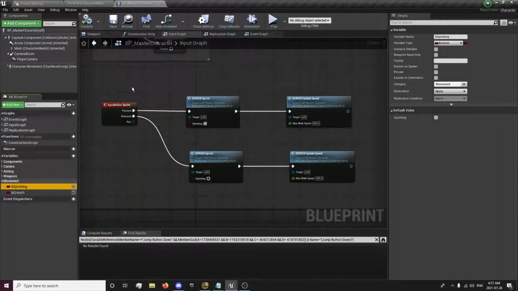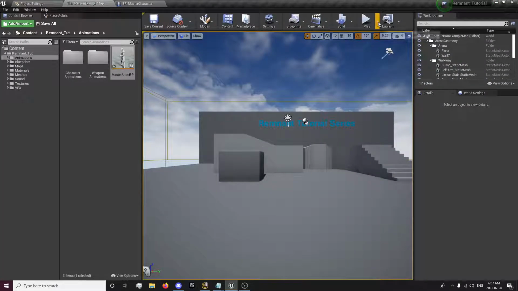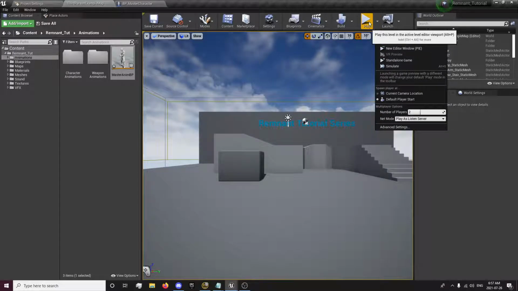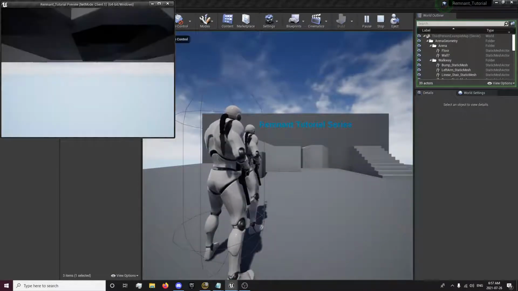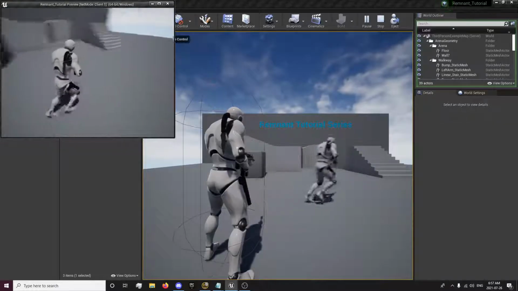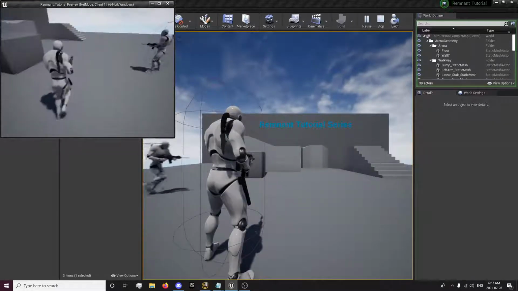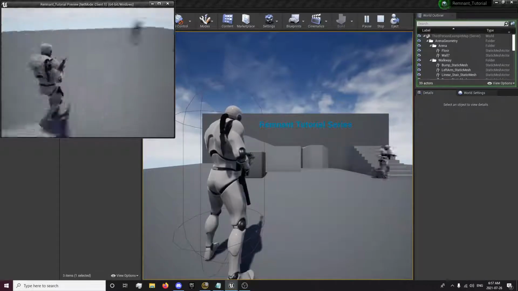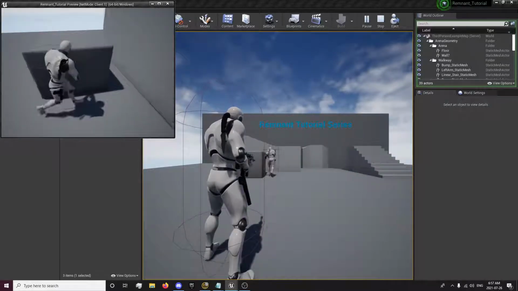So now we have our sprinting replication. Our speeds should be being set on each player. Yeah, there should be no animations, but there should be a speed difference. You see that on the server.